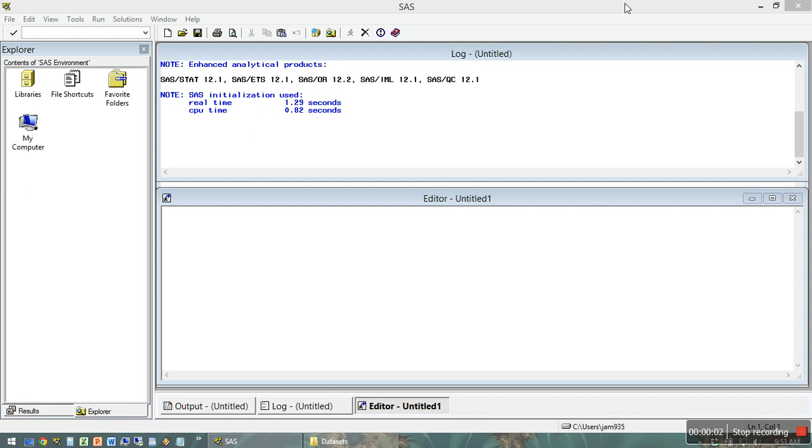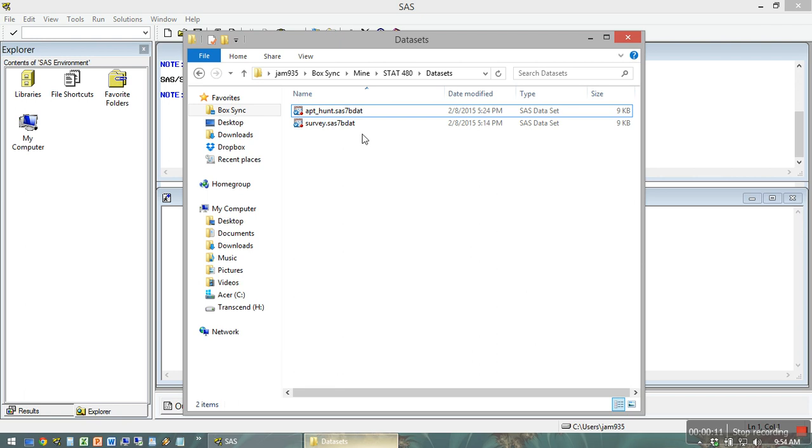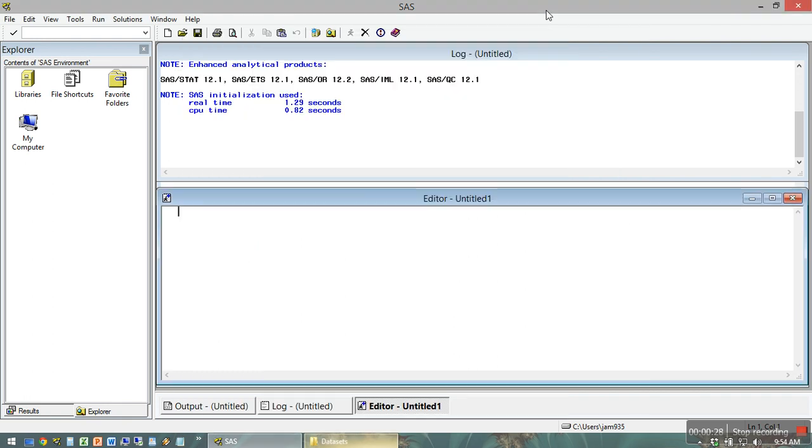Today, we'll be working with SAS assignment statements. As part of this, we're going to be working with the dataset called apt_hunt.sas7b. It's important to note that this dataset is already in the SAS format, so we'll need to read it into SAS in a different way from the in-file statements we've used in the past. Let's go to SAS and read in this dataset.